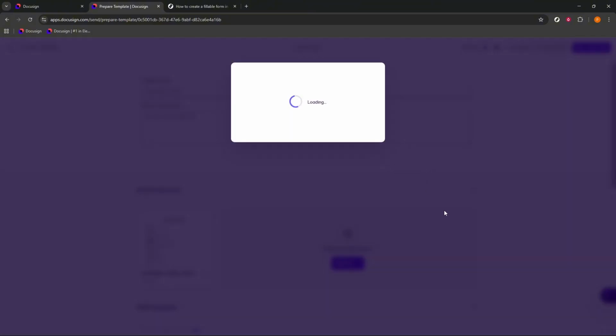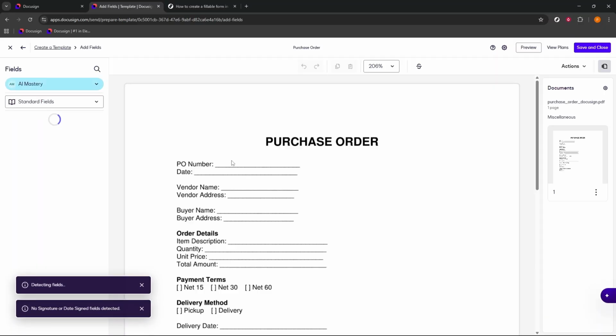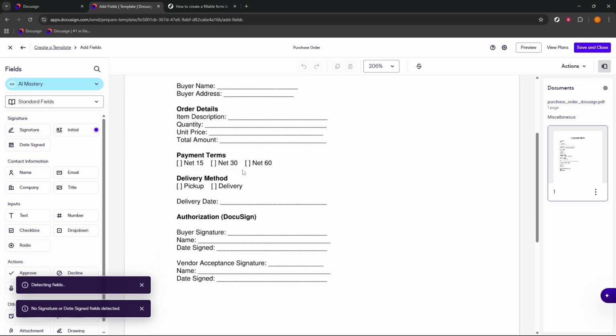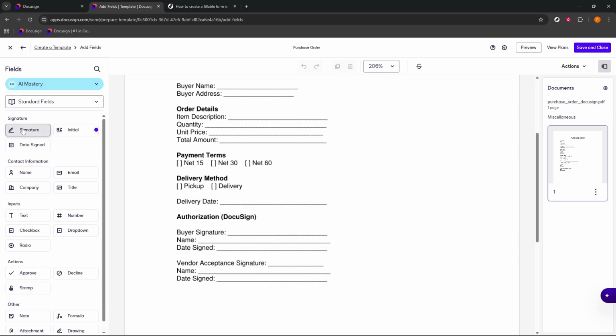Now you'll see your document in the center and a panel of fields on the left. At the top of that panel, choose which recipient you're placing fields for. With the correct recipient selected, drag a signature field onto the signature line, then add a date signed next to it. If you want their typed name to appear on the form, drop in a name field where it belongs.